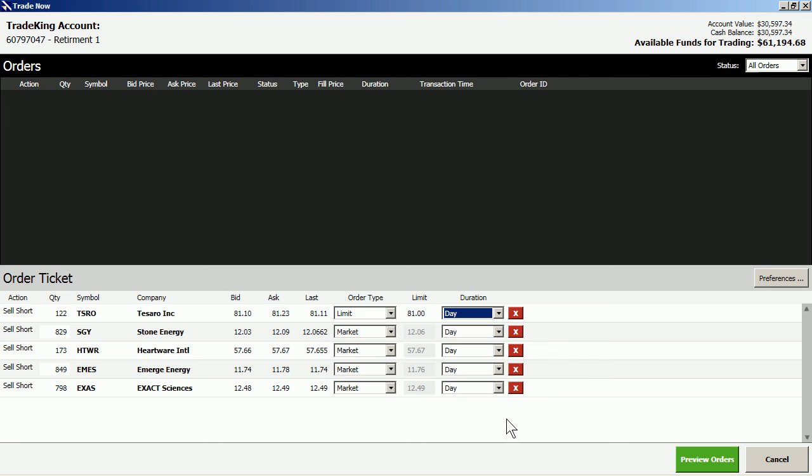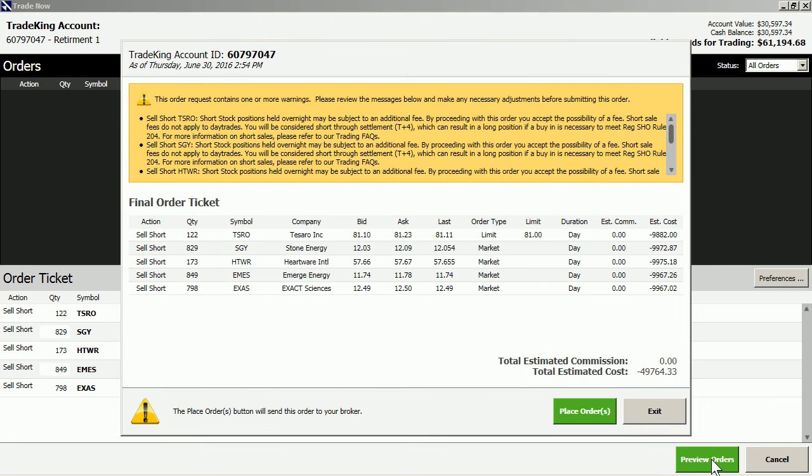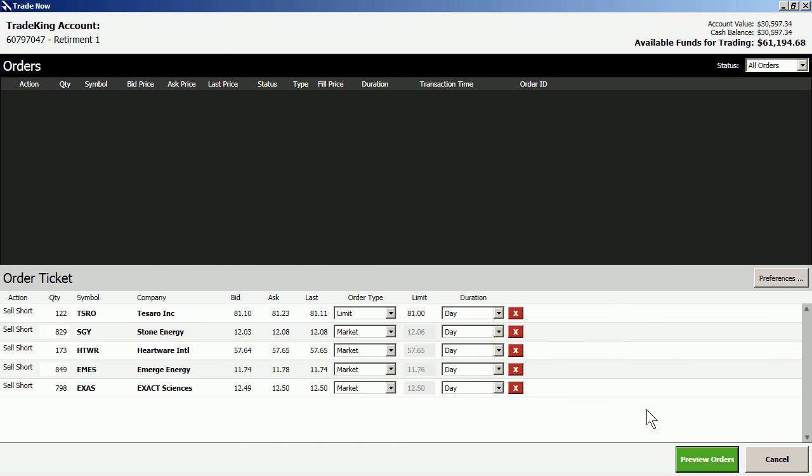So once you have all of that set up the correct way, you would just click on preview orders. And once again, they are all queued up and ready to go. And if you hit place orders, these would be placed within your brokerage account. Now, I don't actually want to short these 5 stocks right now, so I will click on exit, and I will click on cancel.